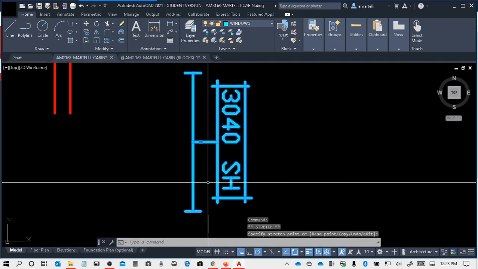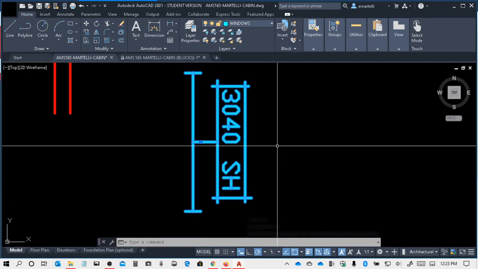How do you change a block back to text and lines and circles, etc.? You can explode the block. When you do it, it automatically puts it back on a zero layer. Should mention that. If I click on anything, notice it goes back on a zero layer.